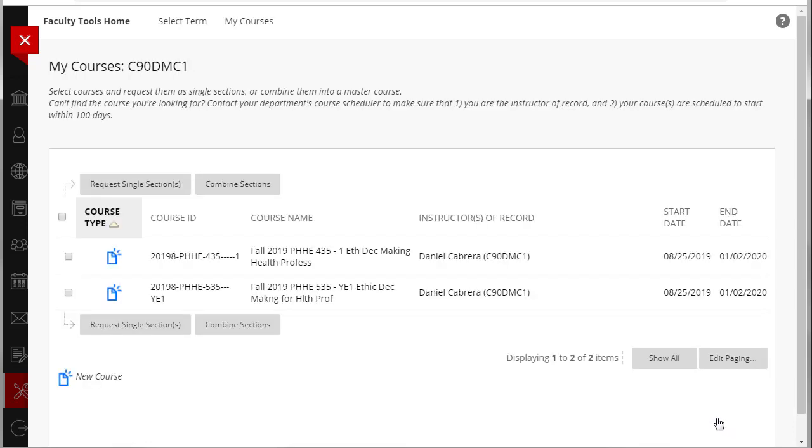Blackboard is then going to retrieve all the courses where you are listed as the instructor of record for that semester. If you don't see the course that you want to request, you will need to contact your department so you can be added as the instructor of record. Click the checkboxes next to each course you would like to request. Once you've identified the course or courses and selected them, click the Request Single Section button.